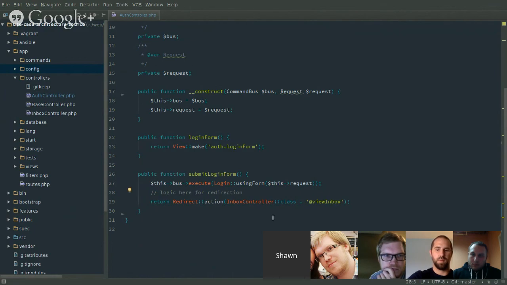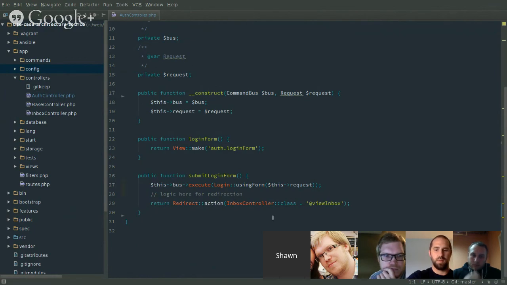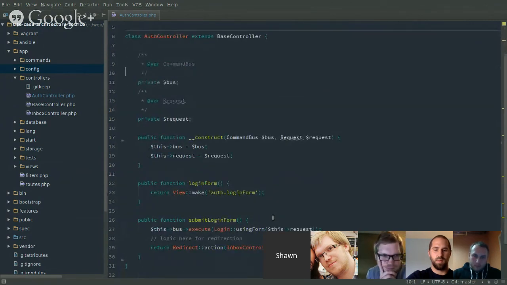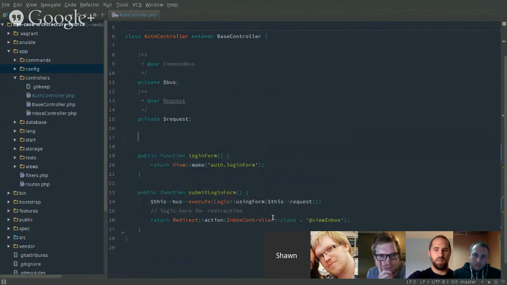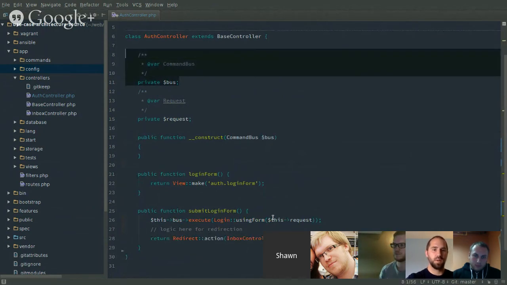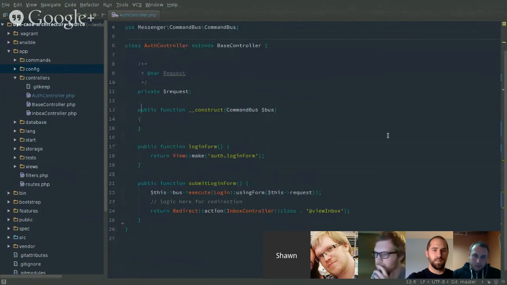So PHPStorm had really bad keyboard shortcuts, and I remapped them to Sublime Text shortcuts, and then I went through the stuff that's the most important. For example, let's just say I don't even have this constructor, and I want to inject a command bus. So I do something like this, and let's imagine I don't even have this field. So I want to do something like this.